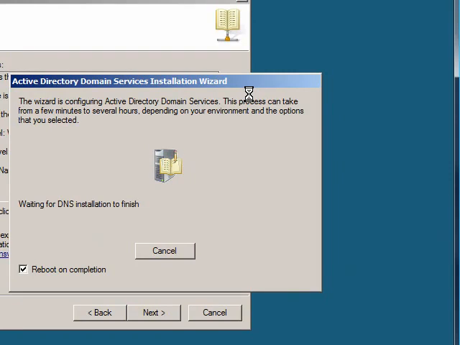I don't think it's really necessary for you to watch the reboot. Just know that when you reboot, you're going to log in and not log into the local machine as it appears, but actually into the domain controller. So that's it for how to create a domain controller on Server 2008. Thank you.